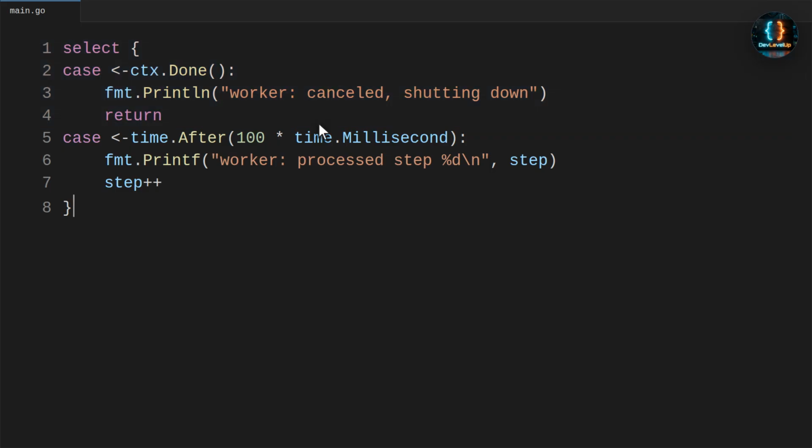Now we show the best practice for cancelable functions. Pass context as the first parameter when a function may block, do I/O, or run for an unknown amount of time. That makes cancellation visible in the function signature and easy to pass through call chains.